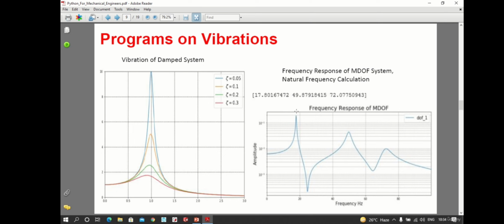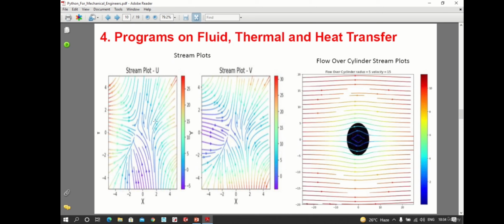You will find the natural frequencies and you will find peaks of the vibration levels for that natural frequency. Basically, this is a frequency curve. Then in the next section we'll talk about programs on fluid mechanics, thermal science, and some heat transfer.